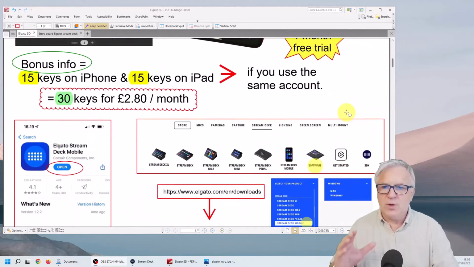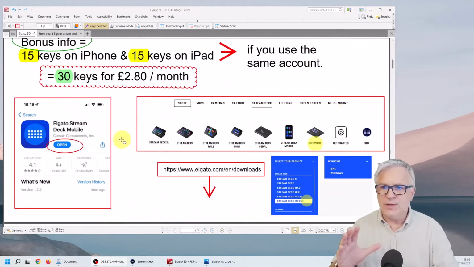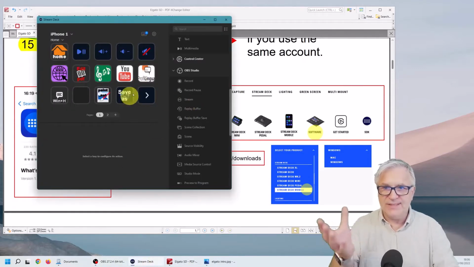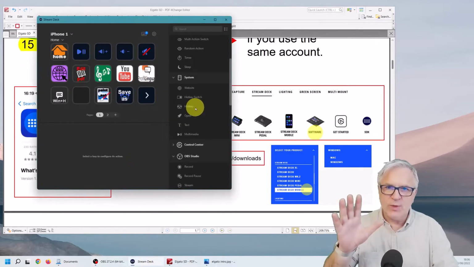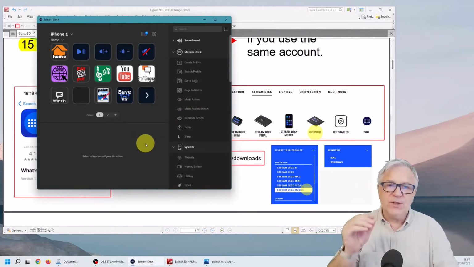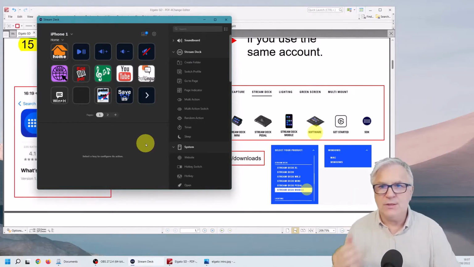So all you have to do, and I'm going to show you later, is download the app and download the Stream Deck software, which is what this is here, and that's where you develop and create all these wonderful macros. But first, let me show you some examples of how I use this on my iPhone device.